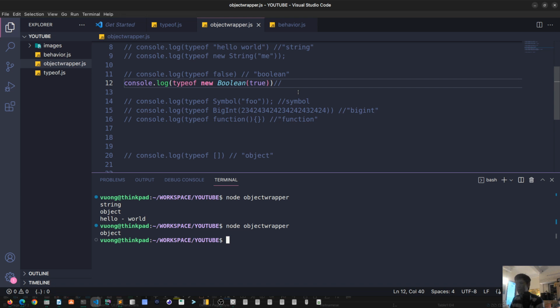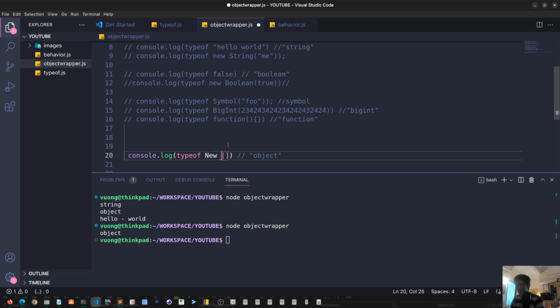So I think you can check the array like this one. Okay, new Array is an object for sure.